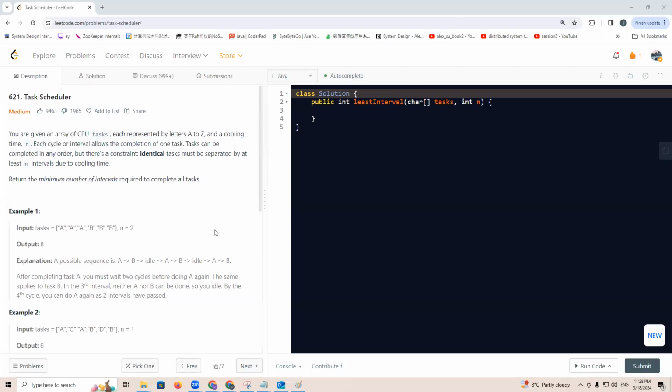Let's go through LeetCode 621, Task Scheduler. For this question, it gave us a list of tasks, and it said that these tasks must be at least n apart. So it asks us to return the minimal number of intervals to complete the tasks. So it asks for the minimal length, right?